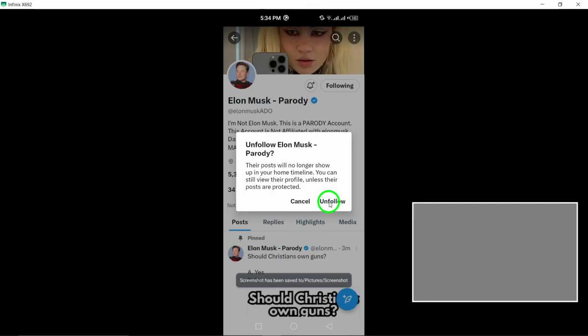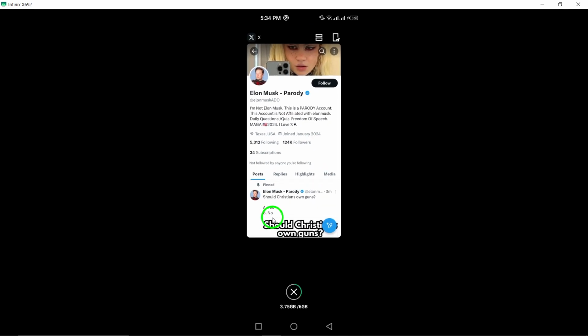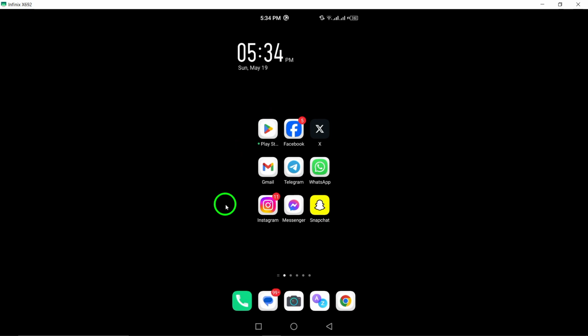By following these simple steps, you can easily manage your Twitter following list and customize your feed to see the content that matters most to you. Enjoy a more tailored Twitter experience by unfollowing pages that no longer interest you.